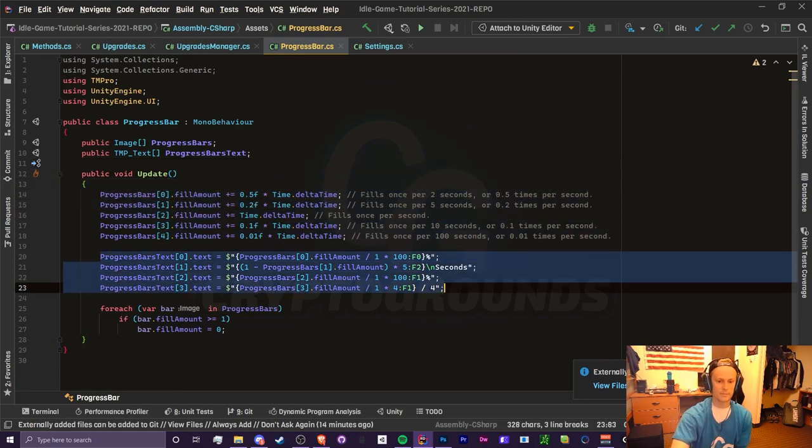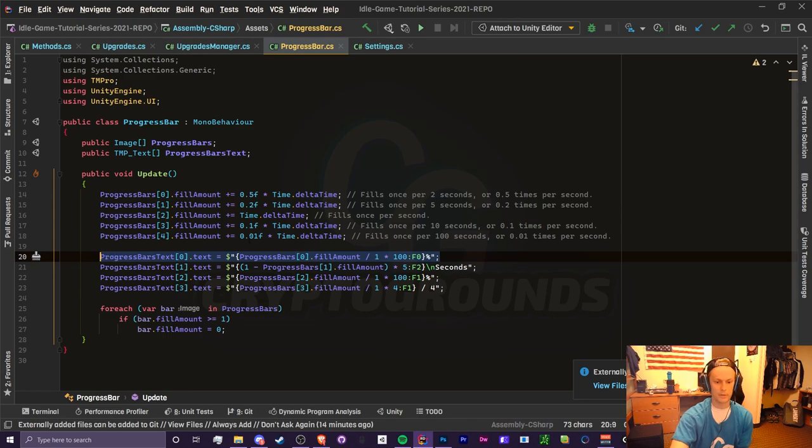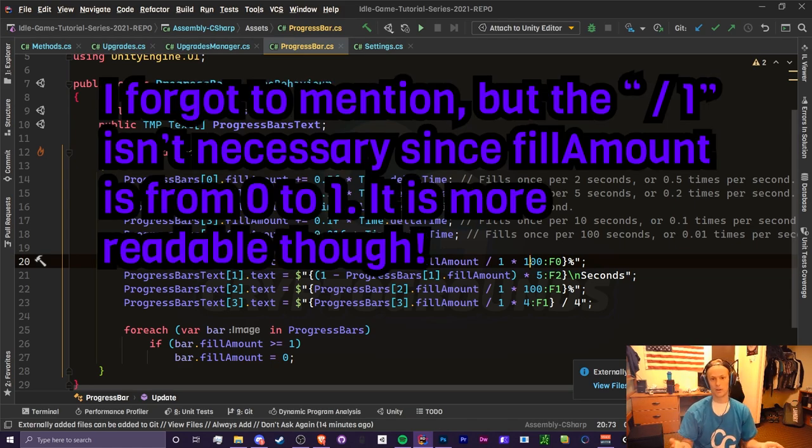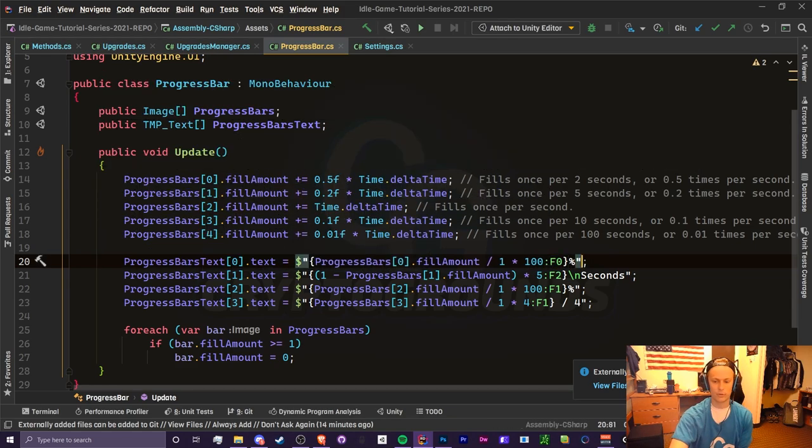Let's talk about the text. So for the first one, it's just a basic percent. So let's zoom in here. So basically what we do is that we grab the fill amount for that progress bar. We divide it by 1 and we multiply by 100. And that's how we get our percents. Because remember, progress bars go from 0 to 1. And if we want that 100%, we want to start at 0% and we want to get to 100%. So we multiply that 0 to 1 by 100 to get 0 to 100. Now, I have also applied the F0 formatting just so we can get no decimals. The second one is going to be a time-based thing.